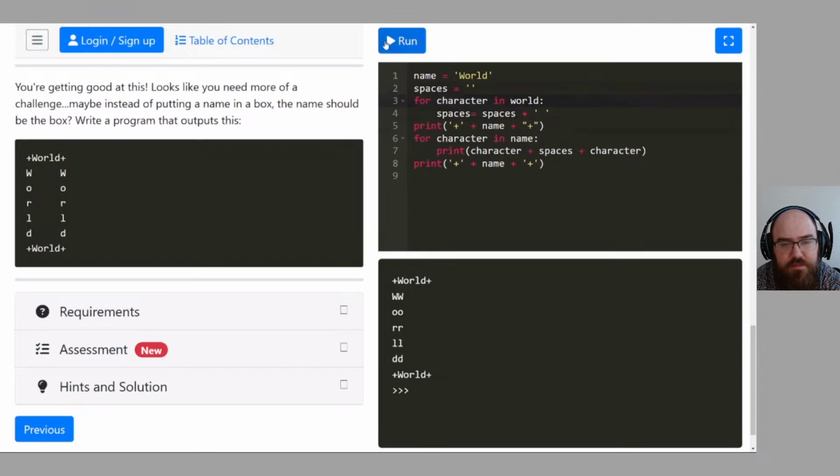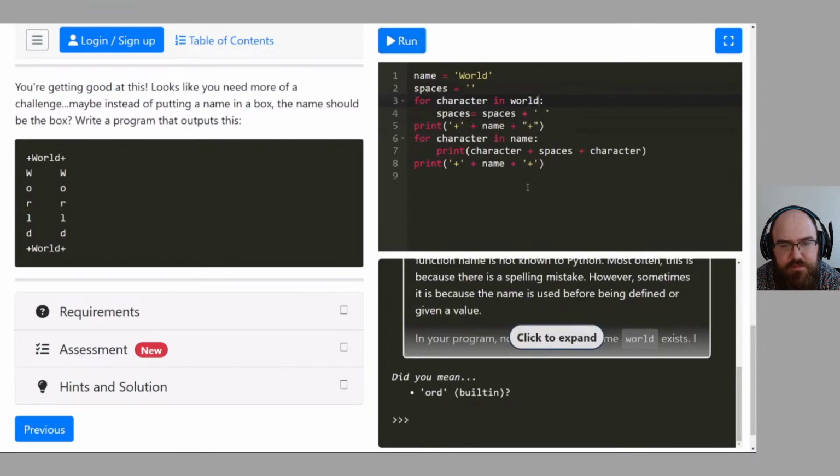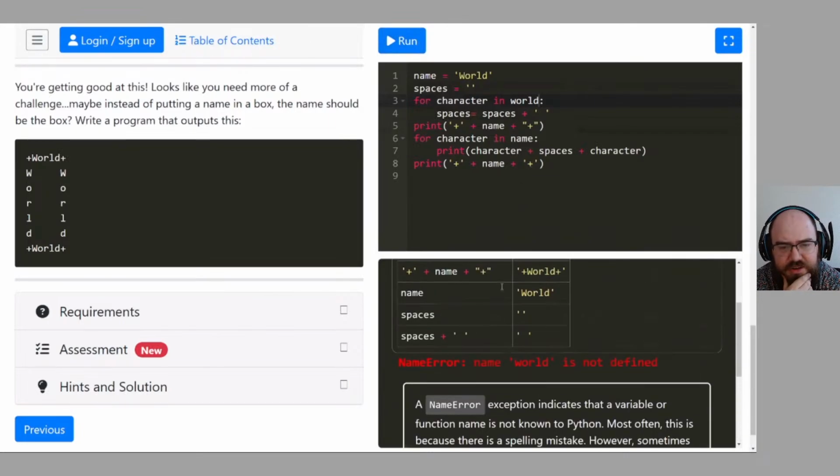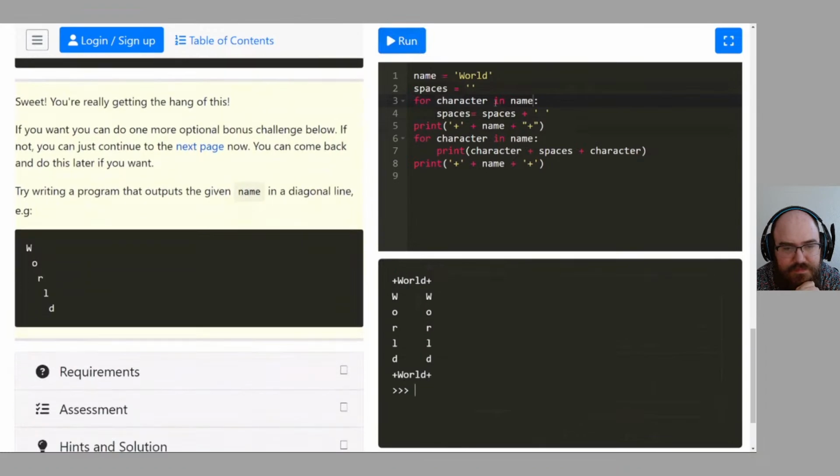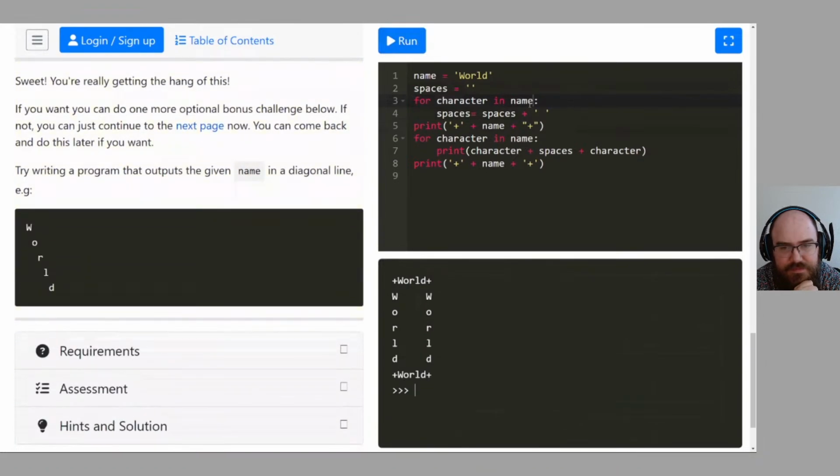World. Oh, scroll up to see the beginning of the error. I'm so stupid. World is not defined. Yeah, I'm stupid. Sorry. Wait, let me process what I just did here. Name equals world. Spaces, because of, well, put blank for characters in name. I want you to use spaces to equal. Let's actually take a step back. I think there's too much information here.